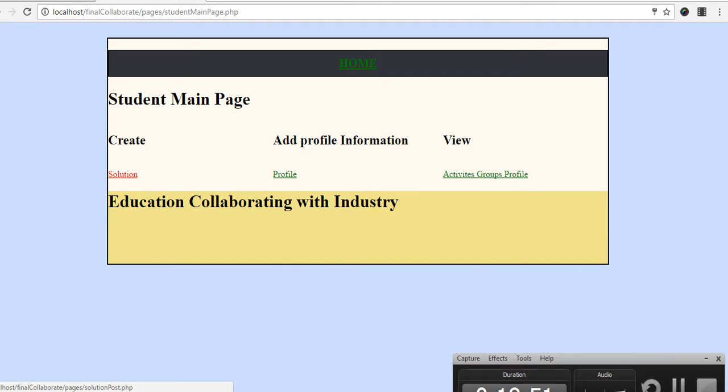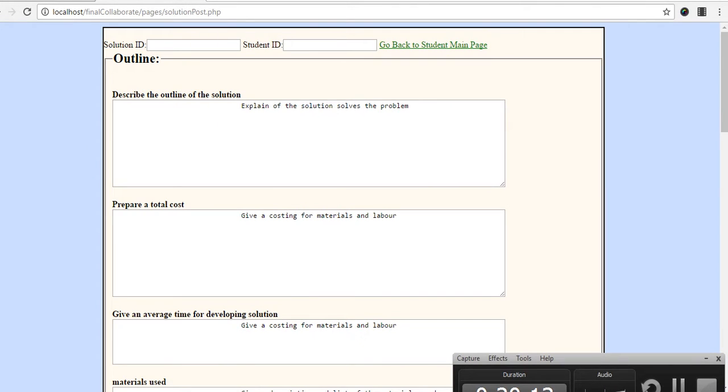The key business case is where a business can post a problem, a teacher can create an activity based on the problem according to the curriculum, in a format acceptable by the Ministry of Education. And here a solution is posted. We are going to put a student in here.